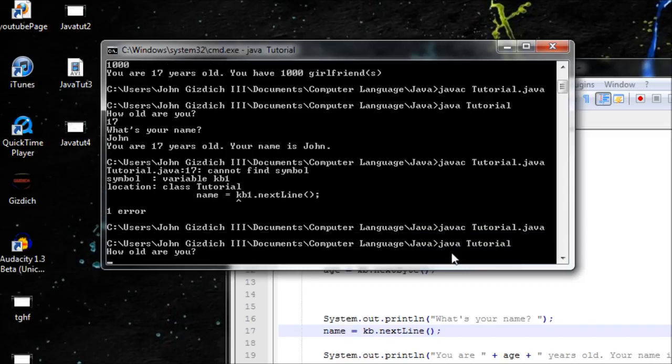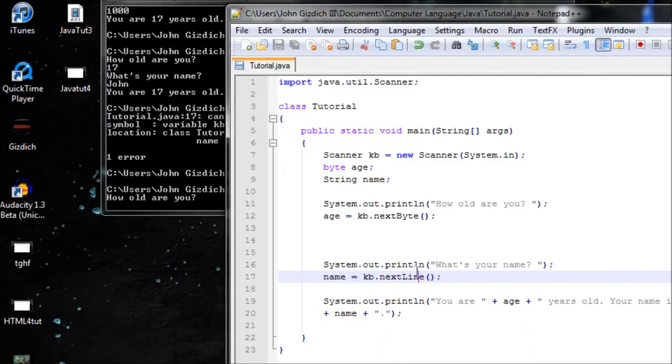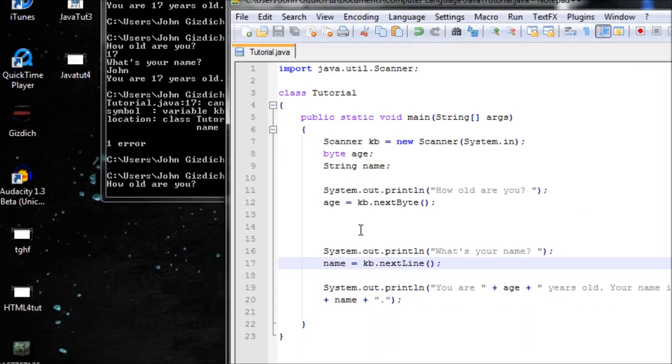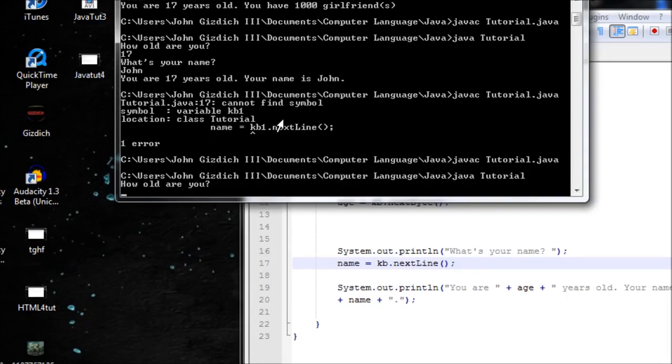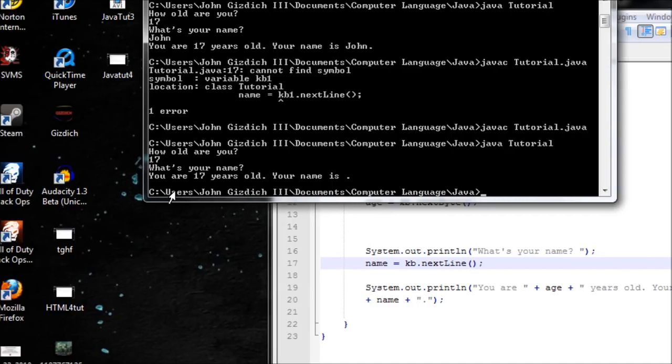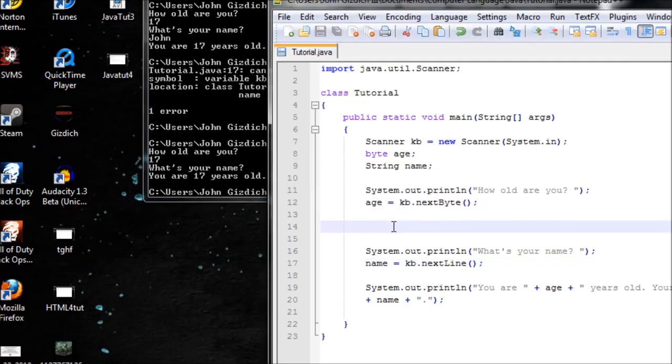Okay, I am 7. Make sure that once you delete that, your variable is the same, since I just deleted that variable, and that's why I got that error of KB1. Just to let your people know. And you see, it skipped the second question, and we'll have a blank input for the second answer. So always include a second scanner for a string if you have another scanner for byte, etc.